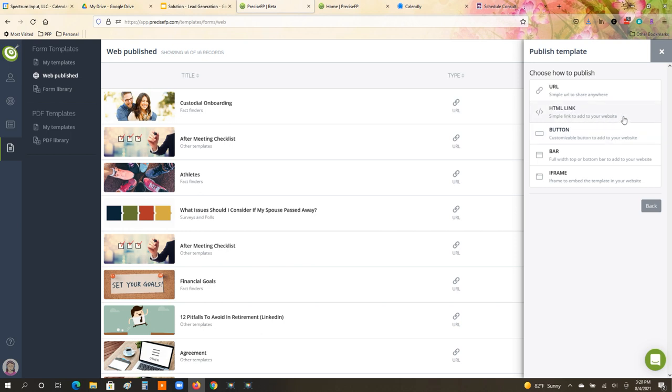If you want to do just a simple link, you can do an HTML link, or a simple URL to share on Twitter or on Facebook. There are so many other places that you can share it. I've seen some advisors who use Constant Contact or MailChimp, and they email blast hundreds of contacts and invite someone to click on this link. I've seen people do that. That would be something you could certainly use this simple URL for.